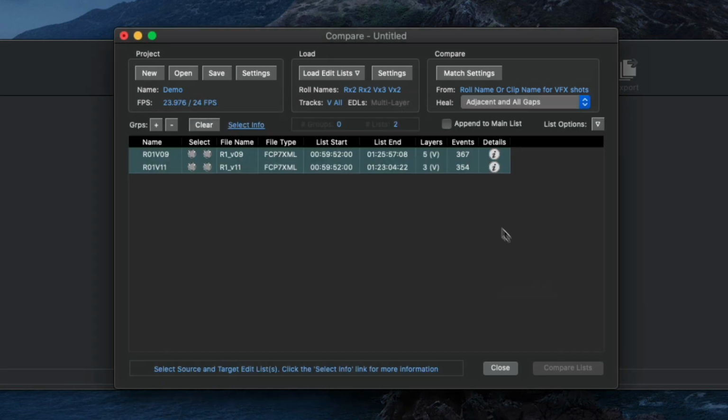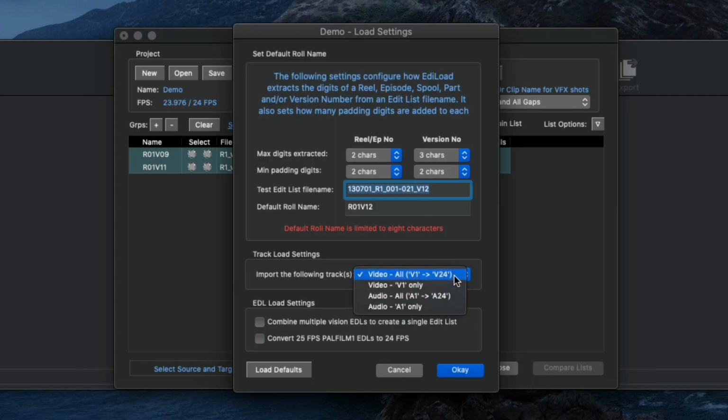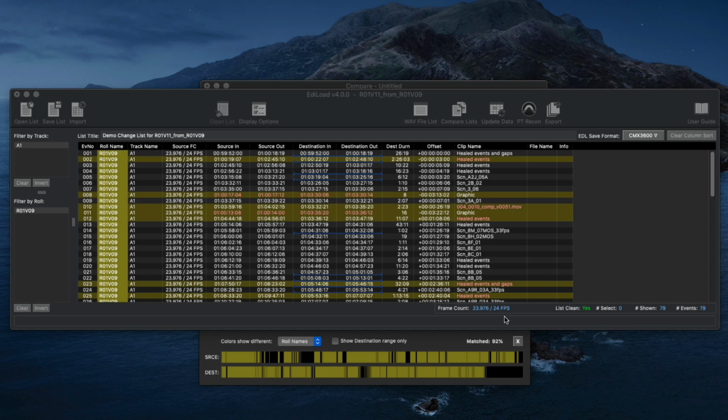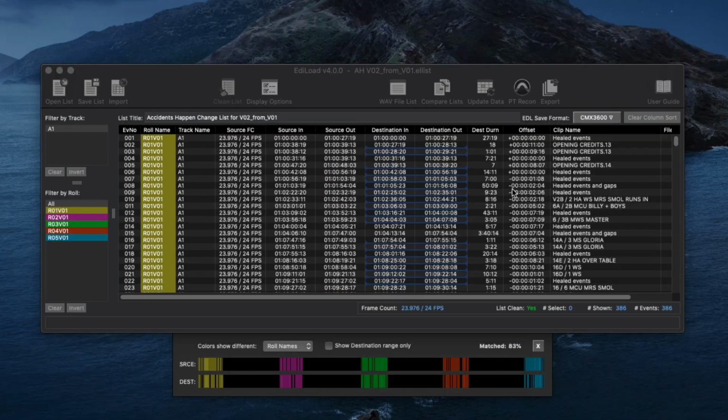With the list loaded, we see one XML contains 5 video tracks while the other 3. It is possible to select which tracks to import from the source file using the load settings window here. However, we recommend for most projects to leave this set to video all. Now select which list is the old version and which is the new version and click Compare Lists to create a change list. Use this to reconform a Pro Tools session, or you can use it to update the timecodes in a text or Excel file with the new update data window.